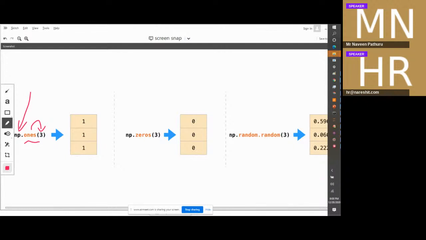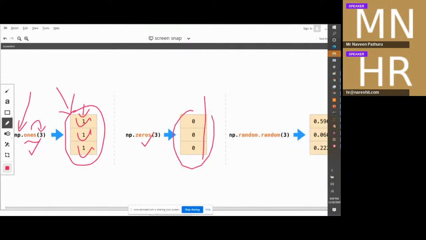What is it doing? It's creating an array of 3 objects, and then it's putting a 1 inside it. It's like you're asking, give me 3 objects, put 1 in all the 3 objects and put them together. This is a group of objects. That is what ones does. As the name suggests, it's putting 1 1 1. Similarly, zeros, what does it do? It puts 0 0 0. This is a group of objects, and this group of objects is filled with 0.